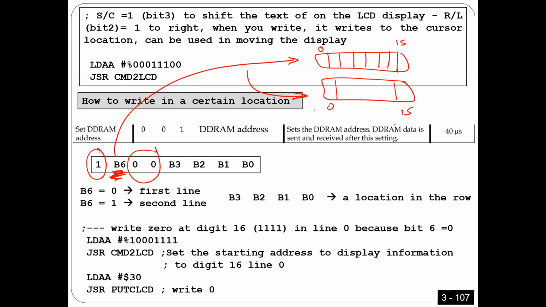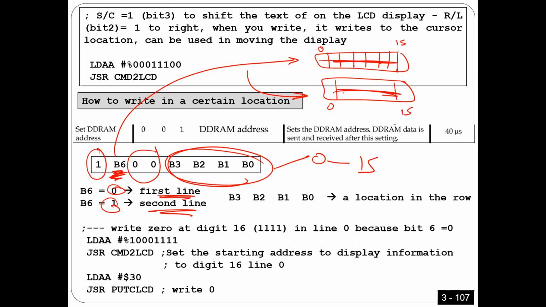Which one, line 1 or line 2? Where 0 means line 1 and 1 means line 2. Is that okay? So with this bit you choose whether to put the cursor in line 1 or line 2. And this one should give the location from 0 to 15. If it is line 1, where you want to put it here? If it is line 2, where you want to put it, from 0 to 15. Is that okay, guys? What you need in the coming lab, I'm going to ask you.